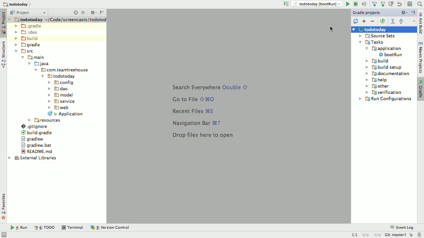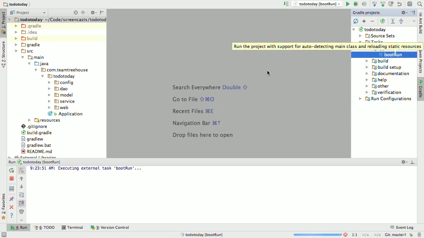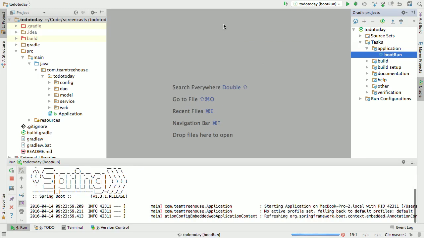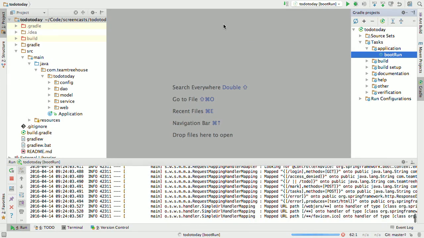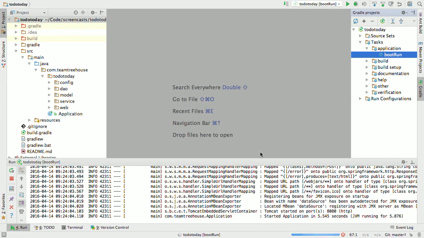Before we dive into user authentication, let's get familiar with the project we're working with. With the Gradle tool window open, I'm going to run my boot run task to fire up my application. We'll wait for all of our code to compile. Looks good. And the Spring app, as you see, Spring is the library we're using here, has now successfully started.